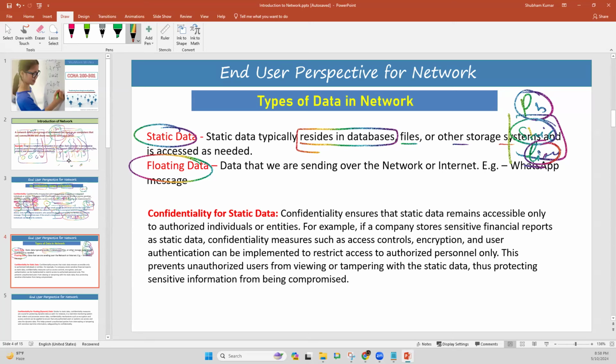Fine. For example, WhatsApp. Now, everyone wants confidentiality over the static data as well as the floating data. Sir, if we store WhatsApp images or pictures in our phone memory, will it be called static data or floating data? That will be called static data.